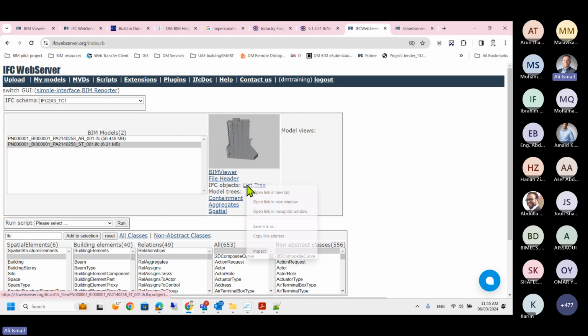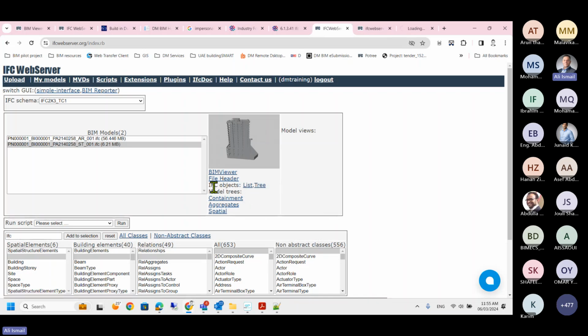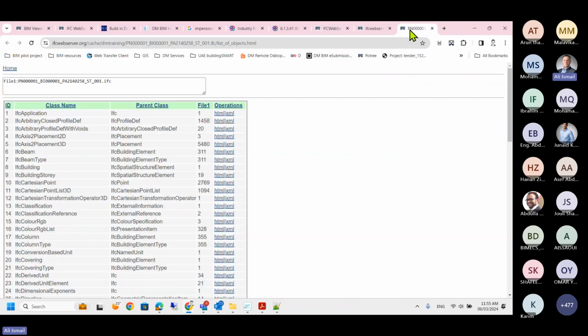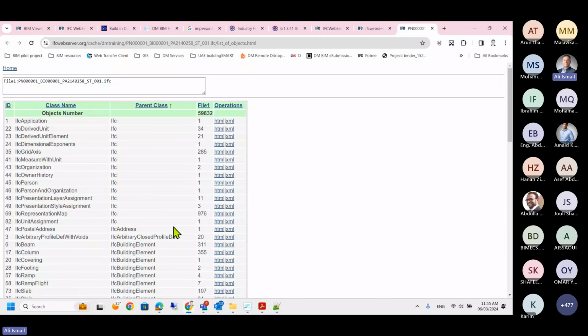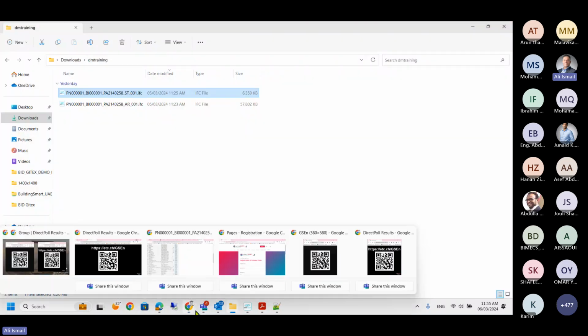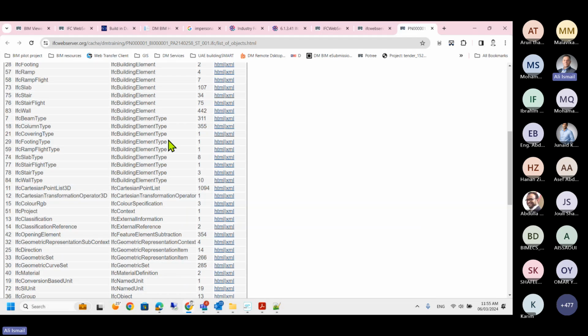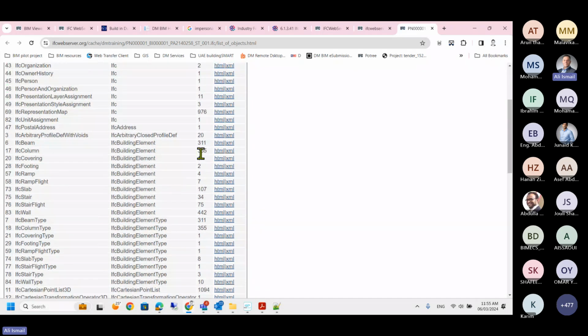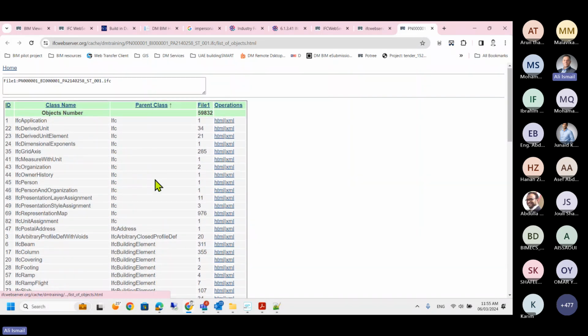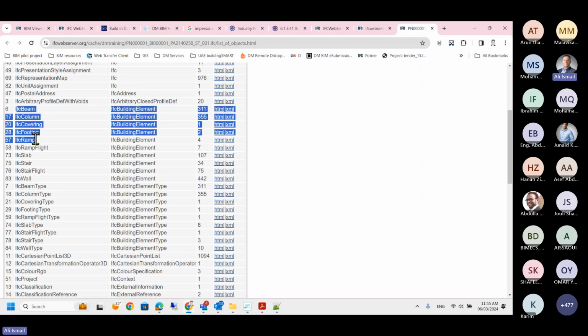If I click on the IFC object as a list or as a tree, then I will have a table view, which gives me all classes, all objects which are included in this IFC file, and the number of instances. I can sort by parent class, so I will easily see the number of building elements, or the number of different types of the element.